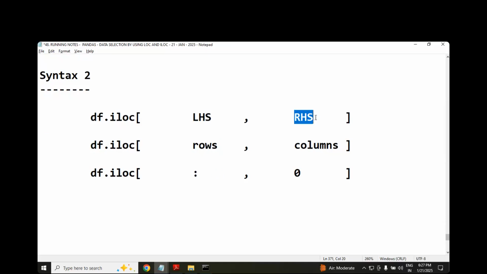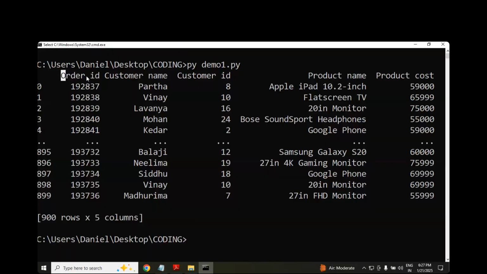Right hand side, column positions. If you are providing like 0, indirectly you are asking, I need the 0th column. I need what exactly? The 0th column actually. Let me tell you, I know the column name is order ID, still backend Python will consider that as the 0th column. I already covered that previously, at the start of the session actually.